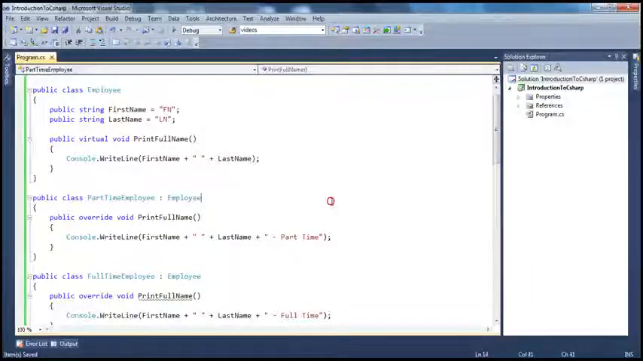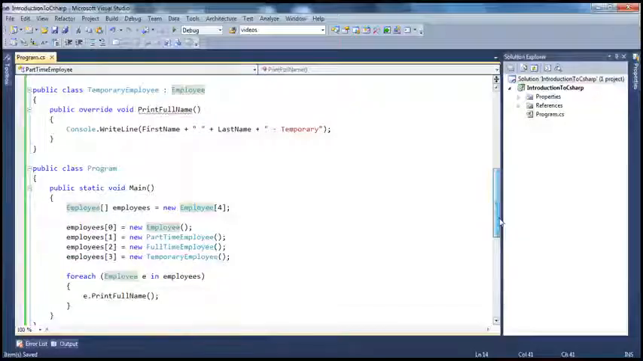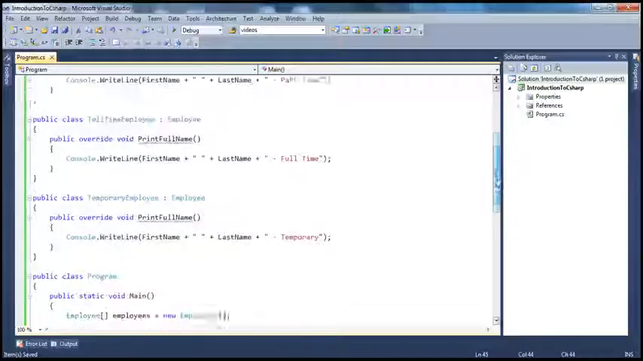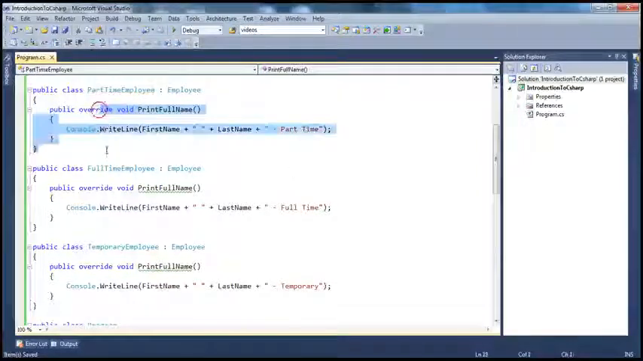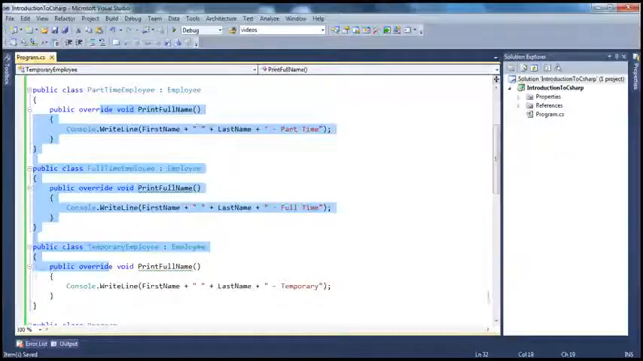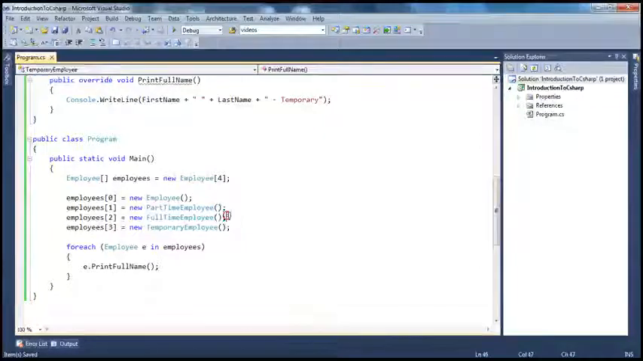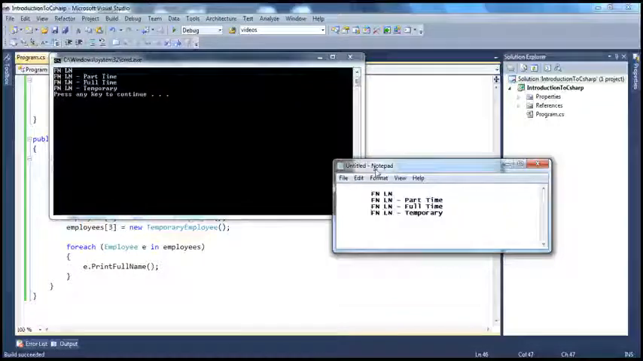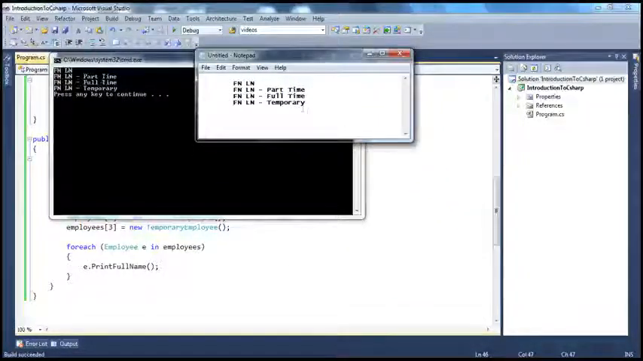So if we go ahead and run this program now, though the reference variable is of type parent, at runtime the runtime actually checks, okay, what kind of object do I have? If it is a part-time employee and if somebody is calling the print full name, then I want to invoke the overridden print full name method in that respective child class, which will make these respective overridden methods in the respective classes to be invoked at runtime. And that's nothing but polymorphism. Polymorphism basically enables you to invoke derived class methods through a base class reference variable at runtime. So if I go ahead and run that, we will get the output as we expected. So first name, last name, and for part-time employee, we should get part-time, full-time, and temporary.